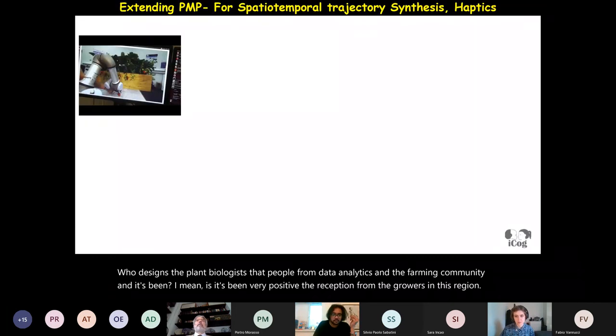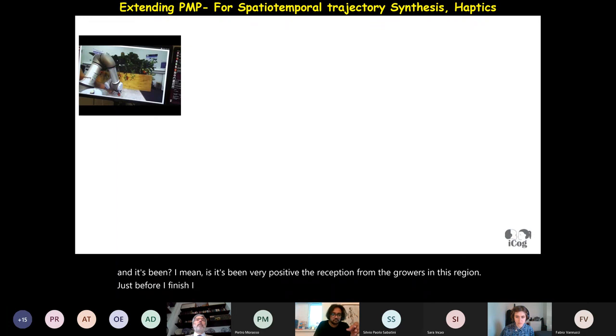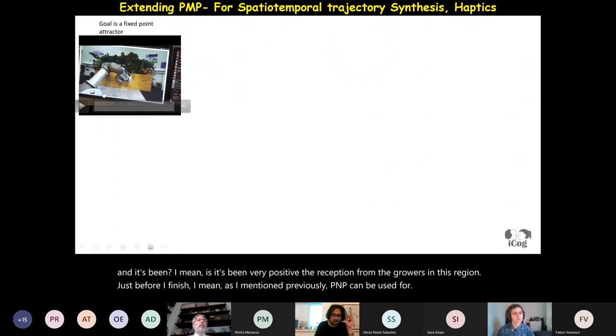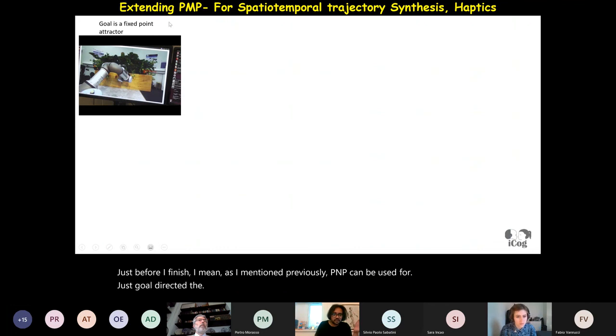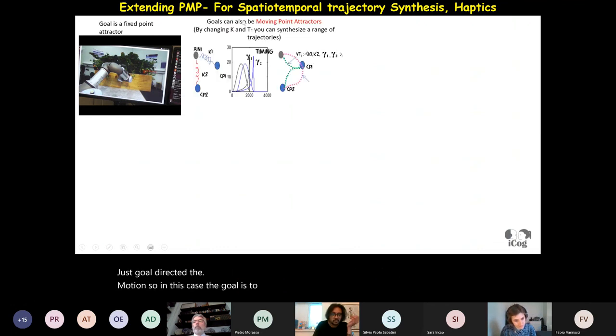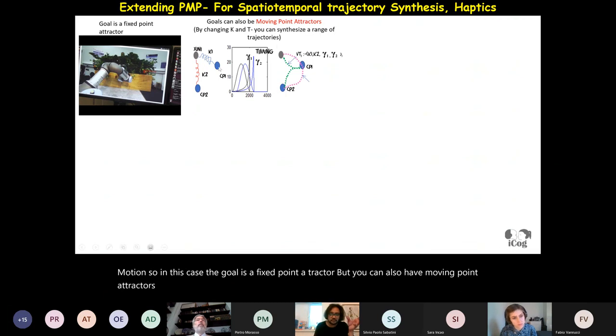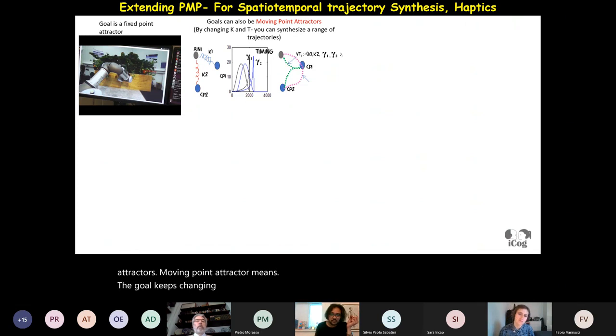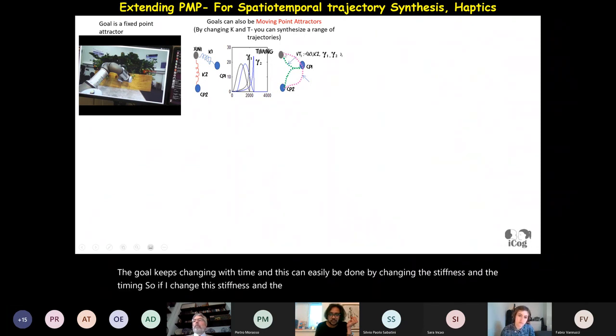Just before I finish, as I mentioned previously, PMP can be used for just goal-directed motion. So in this case, the goal is a fixed point attractor, but you can also have moving point attractors. Moving point attractor means the goal keeps changing with time, and this can easily be done by changing the stiffness and the timing. So if I change the stiffness and the timing, you can generate a range of trajectories.